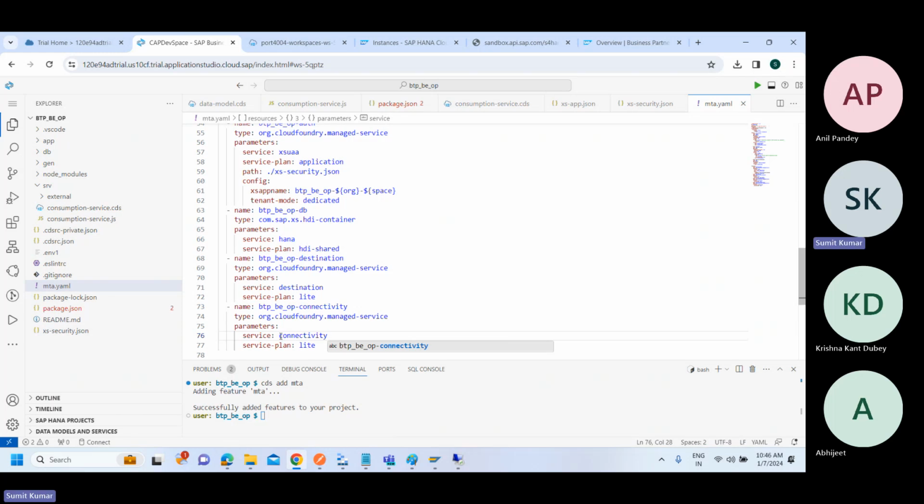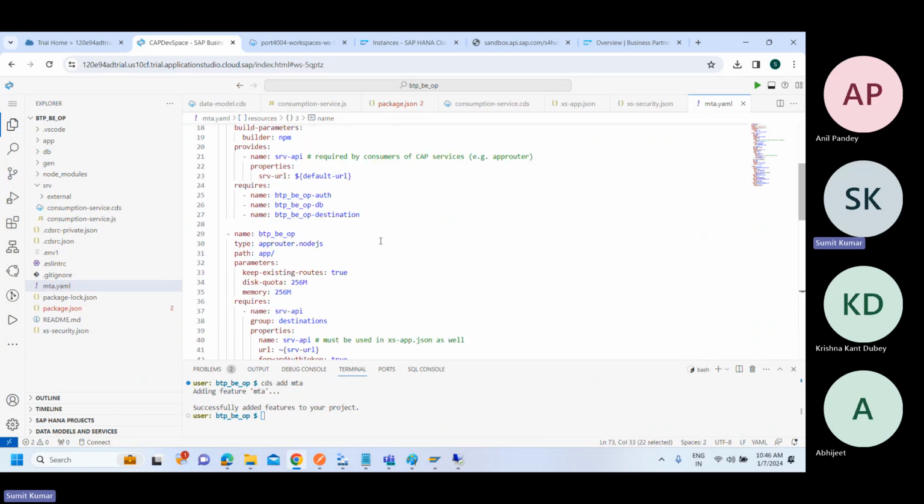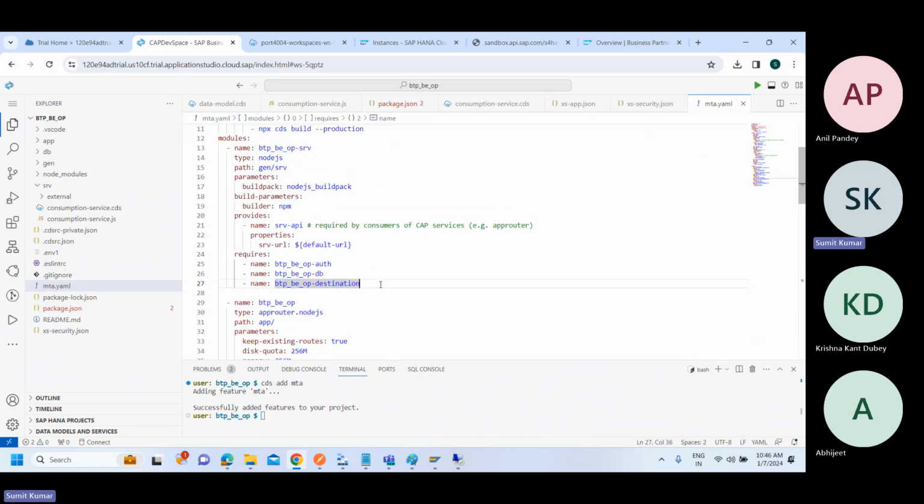So this one will connect to your cloud connector. This one will connect to your destination. That's the reason we have two, let's just say, connectors into my BTP level as well. Now this one is something I also have to add as a dependency on my service level. So which is this one.